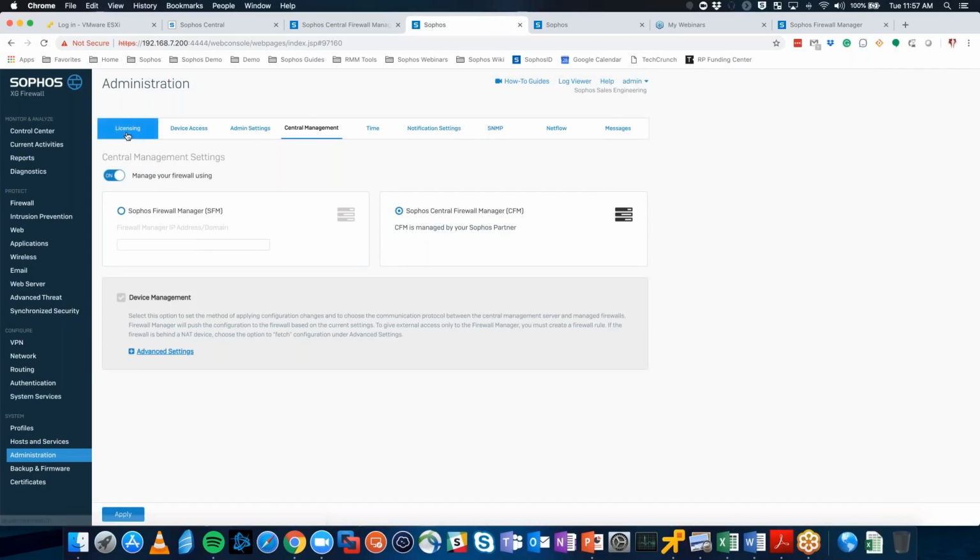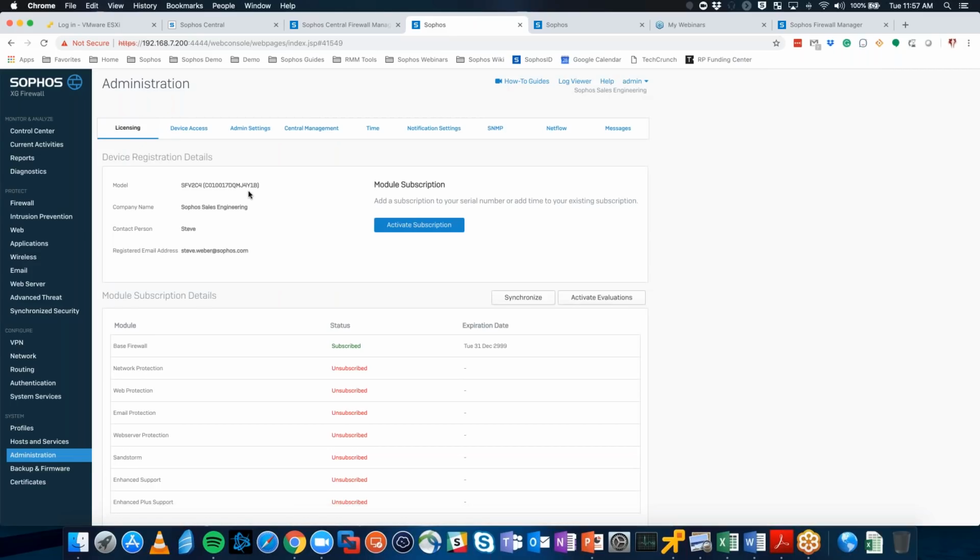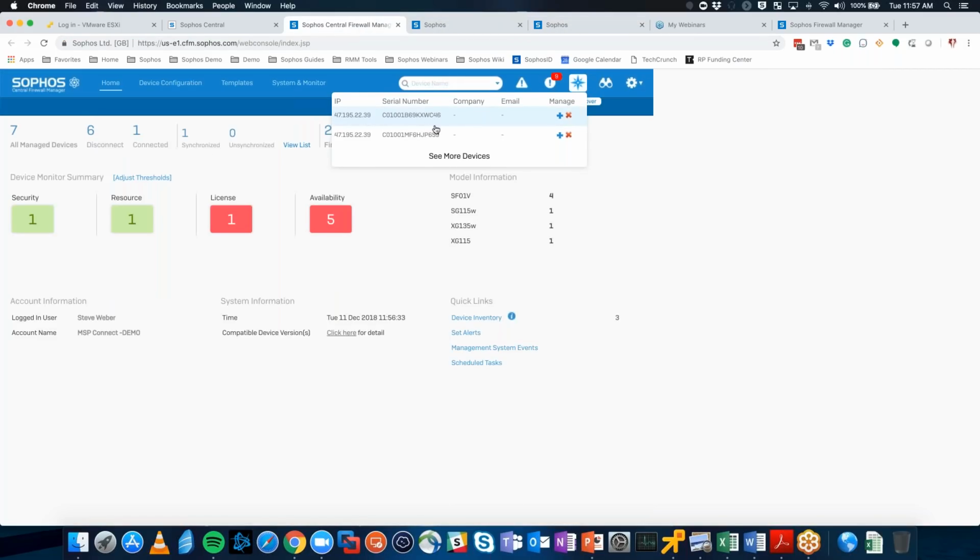That's not one of my firewalls. What's the number on this one? This one is Y1B. All right. So what we're waiting for is Y1B to populate inside of here. So we don't see that as of yet.